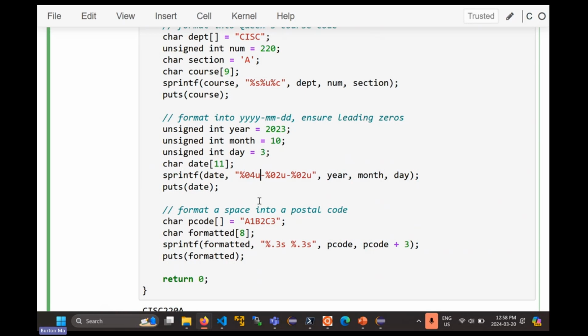The 4 means when you print the value, use at least 4 characters. So this means print the year using at least 4 spaces, treating the year as though it were an unsigned number. If there are fewer than 4 digits in the year, you'll get zeros at the front. I'll edit this code in a second and show you an example of how that works. Actually, we're going to see it with the day.